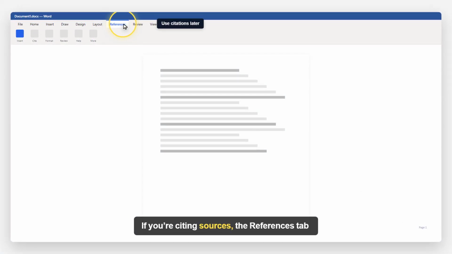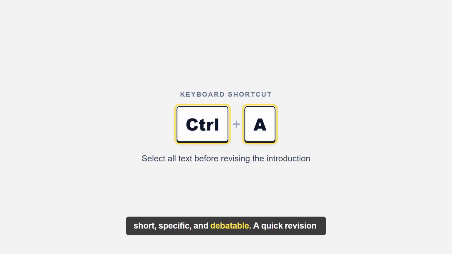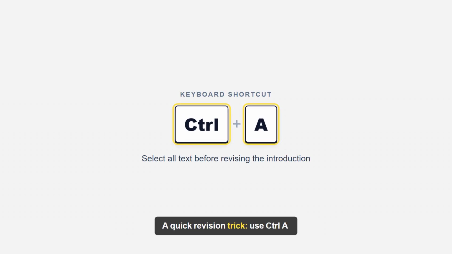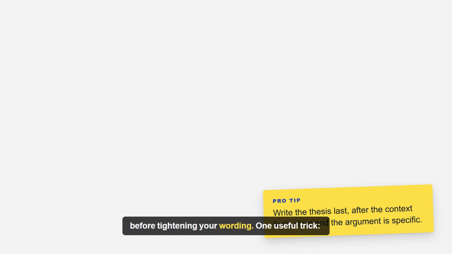If you're citing sources, the References tab keeps that part organized. Your thesis sentence should stay short, specific, and debatable. A quick revision trick: use Ctrl-A to select everything before tightening your wording.